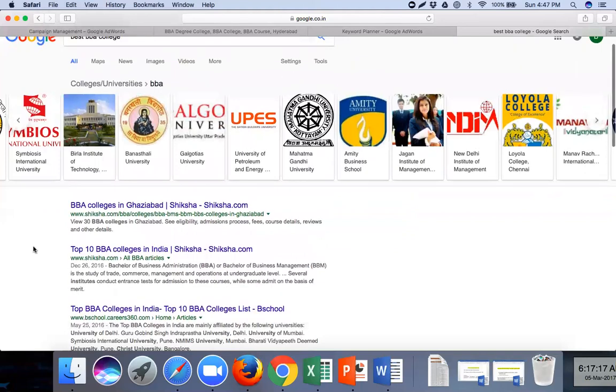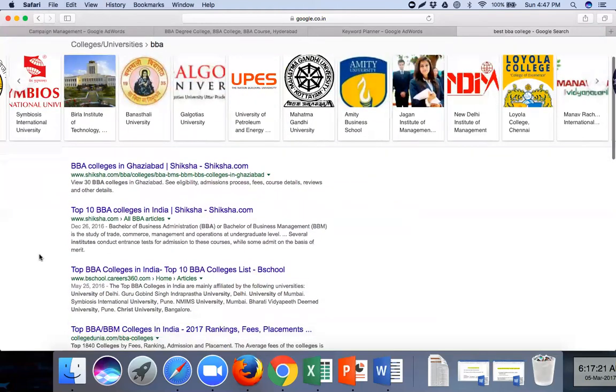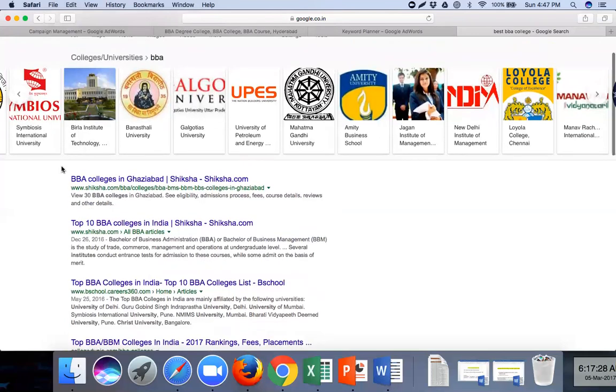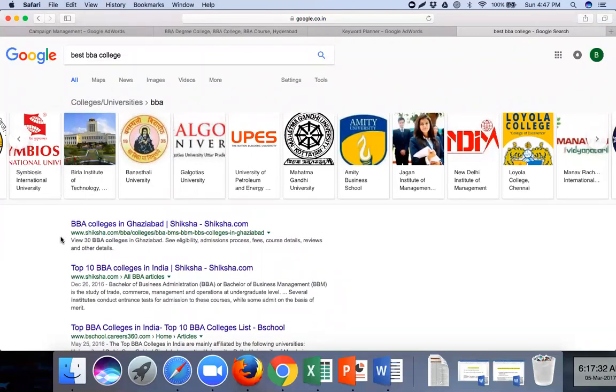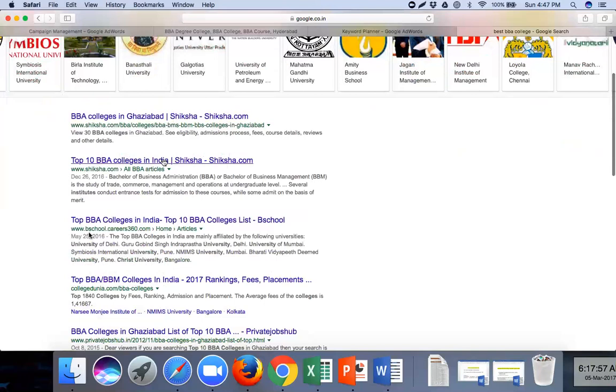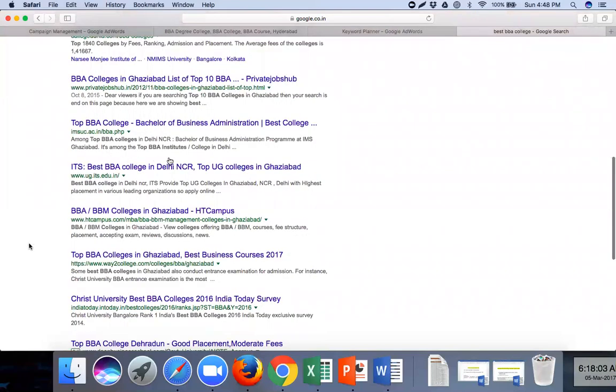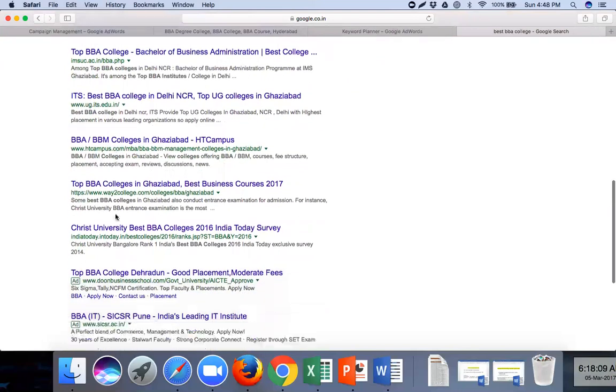Now what I was saying is, if you're running short of ideas, guys, type in the keyword and look into the advertisements. There is no ad being shown over here. First of all, there is no ad by any particular college or university. Maybe it's Sunday, so they don't run, or maybe in the place where I'm sitting they have not focused on that. Could be any of the reasons. Well, you can look into the advertisements of your competitors and get certain input from there. Or you can even look at the organic results. So it says BBA colleges in Ghaziabad, top 10 BBA colleges in India, top BBA colleges and so forth. These are the things which have been typed in: top best BBA college in Delhi NCR, top UG colleges in Ghaziabad.